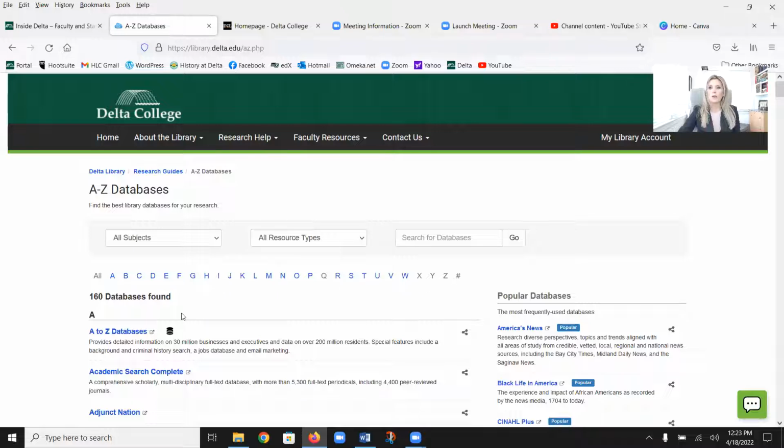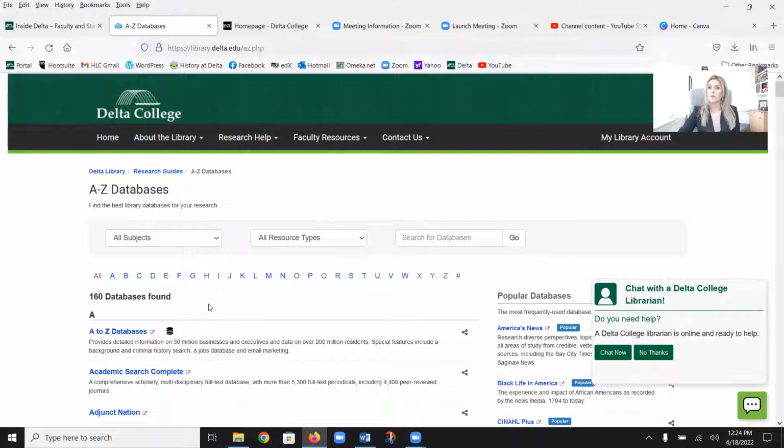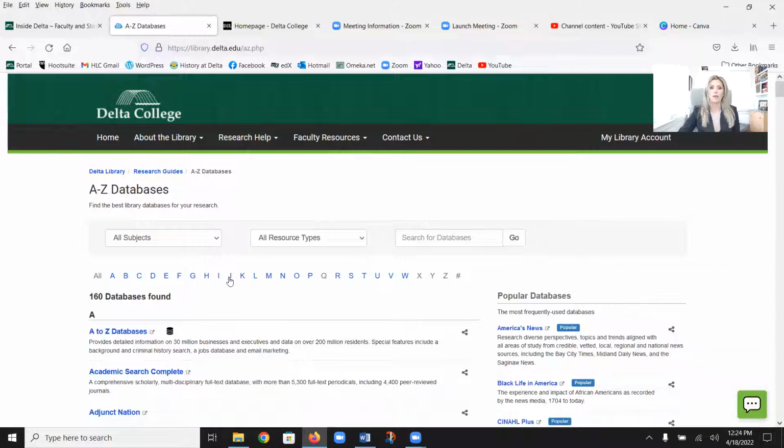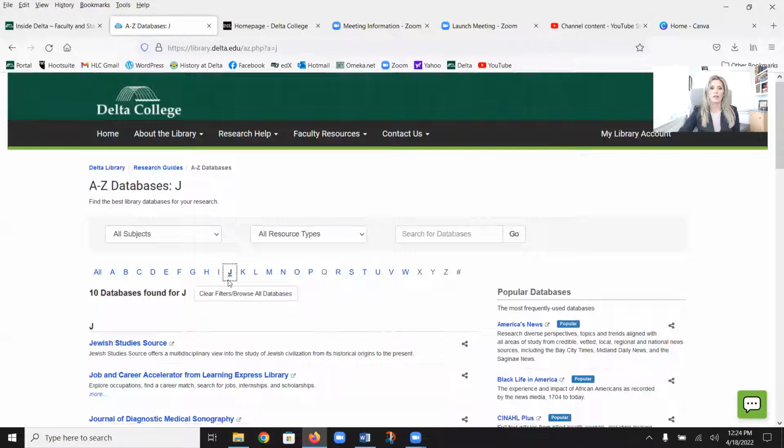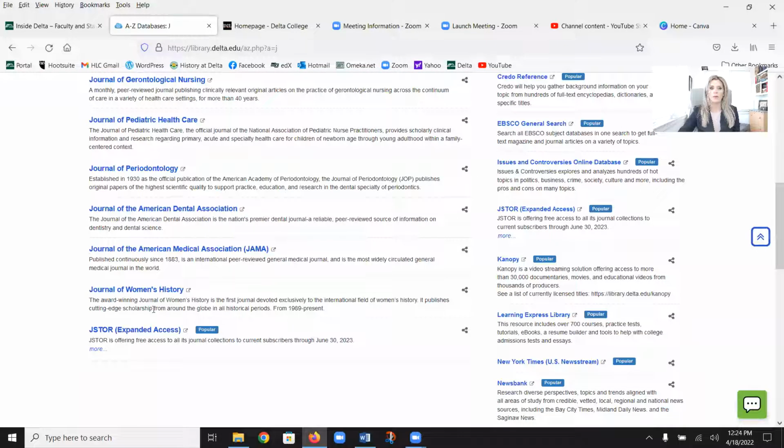And there are three databases that I highly recommend. The first, and probably the broadest and the best to start with for any of the events that you're looking to research, would be Jstor. So we'll go here to J and we will click on J and then we'll scroll down to the bottom.